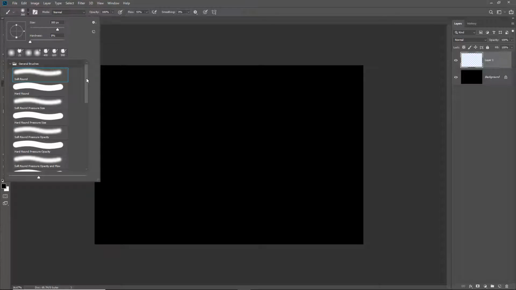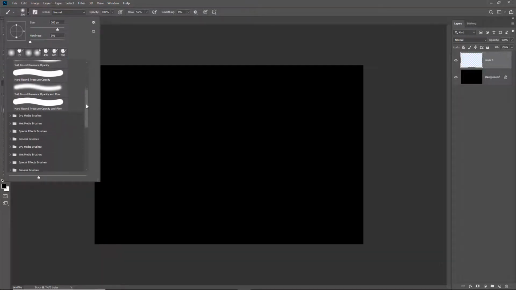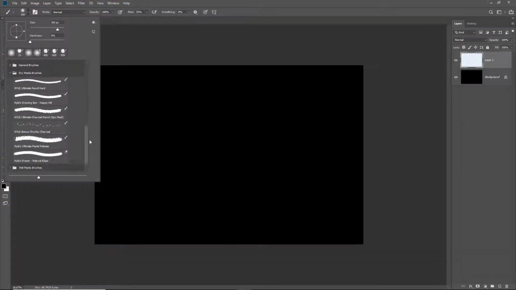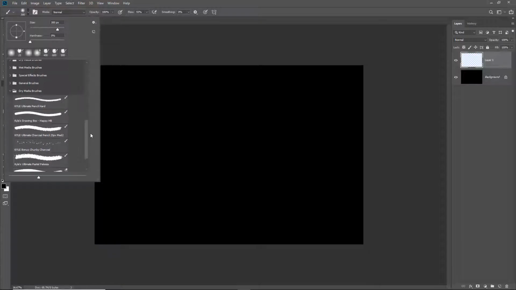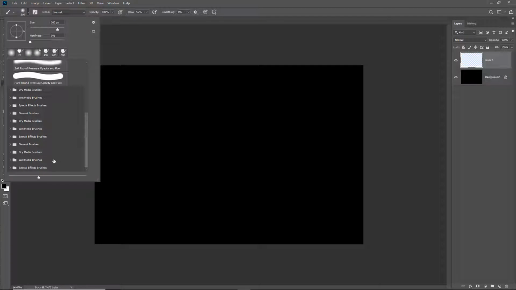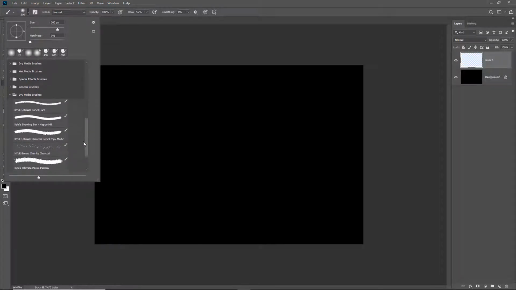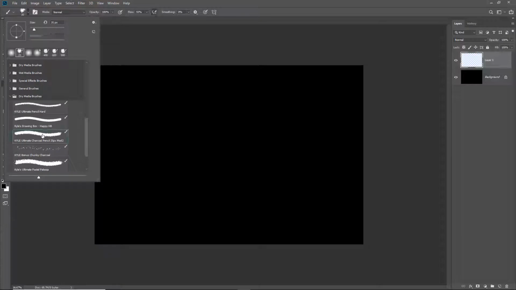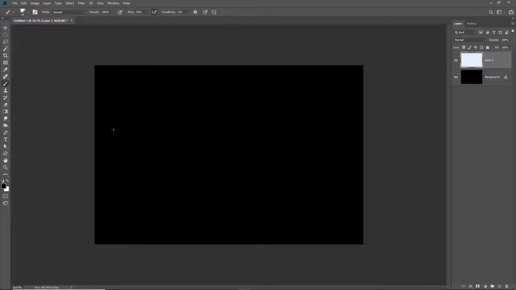Now the brush you pick is going to be potluck. I'm going to suggest that we start perhaps with the dry media brushes down here. They're all in folders, so if you find your dry media brushes, open them up. I can just pick one and see the effect it's going to give me. I do need to make sure I'm painting white, so I need to switch my background and foreground colors.